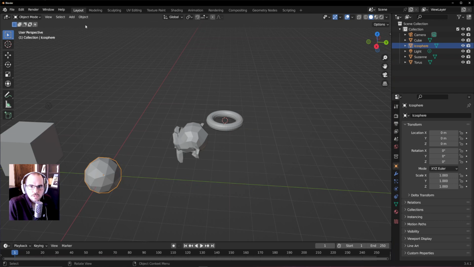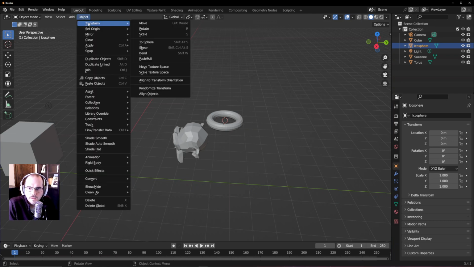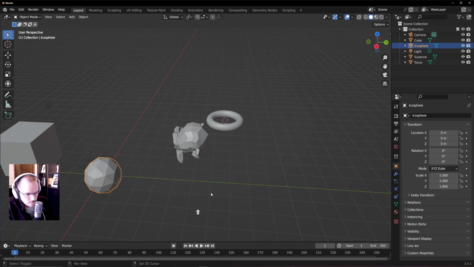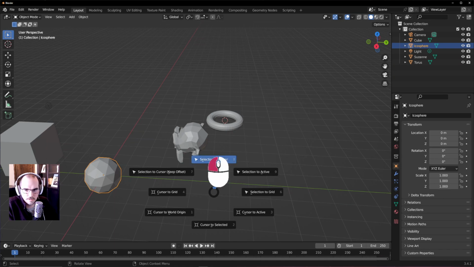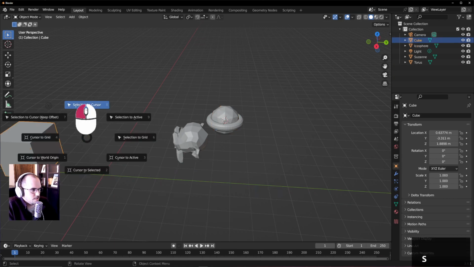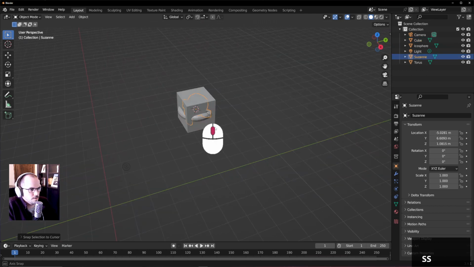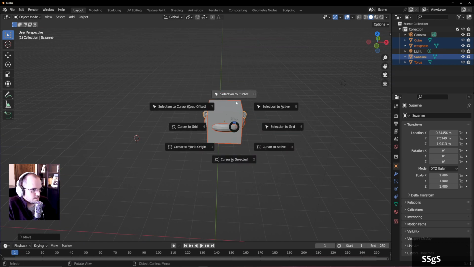So with this object selected, is it here in the menu somewhere? The keyboard shortcut is Shift S. And it brings up this little pie wheel for us here. But we can say move selection to cursor. Select this one, and it moves it to exactly where your 3D cursor is. Shift S, selection to cursor, selection to cursor. There we go. Now they're all grouped together. Shift S, selection to cursor.